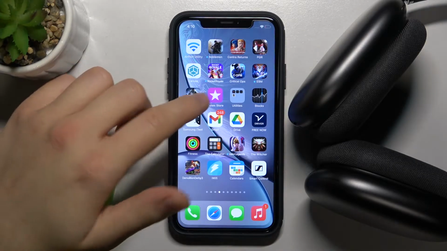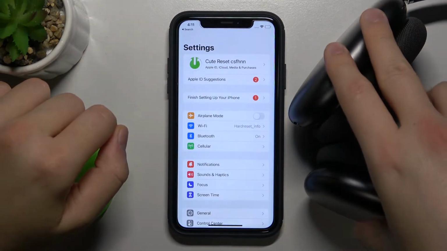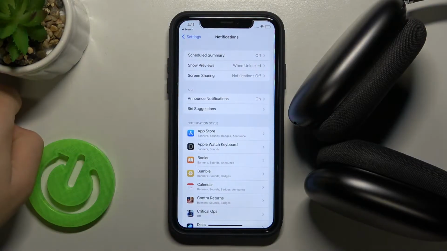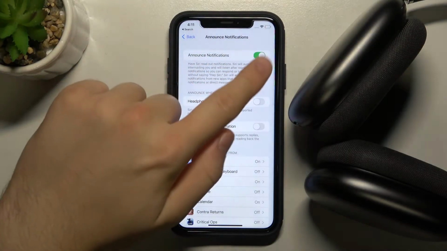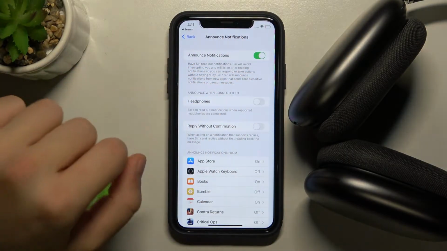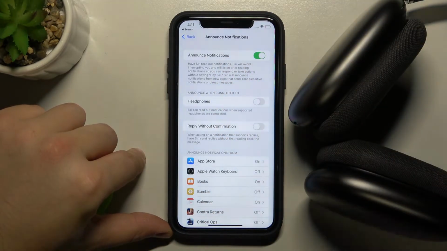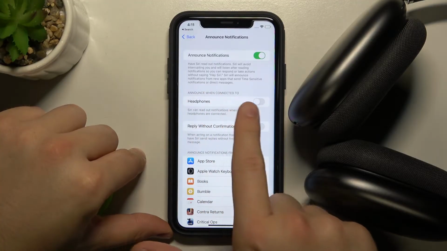So you have to simply open the settings at first. Of course, you have to be connected with your AirPods Max and your iPhone. Next, you have to go to Notifications and pick Announce Notifications. Of course, this feature we have to turn on. Just like in my case, by default it's turned on on most smartphones, but we have to enable this option: Announce when connected to the headphones.